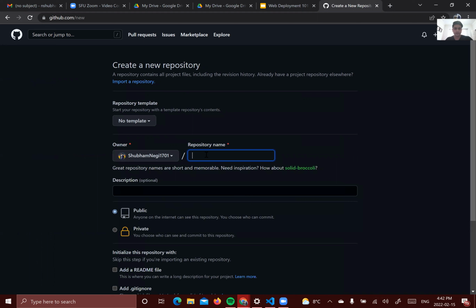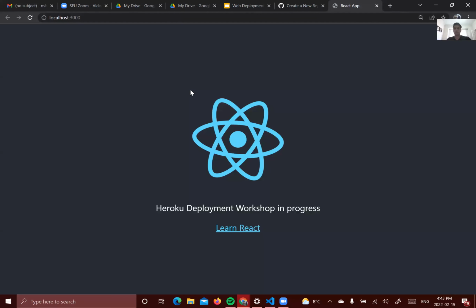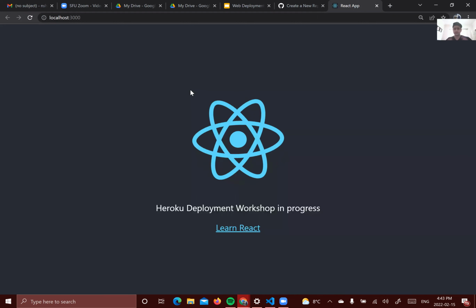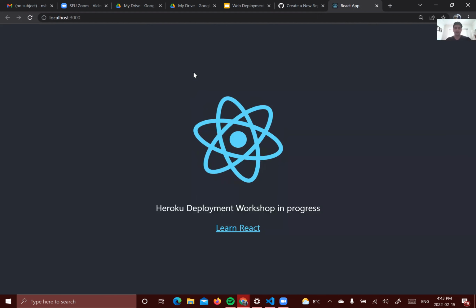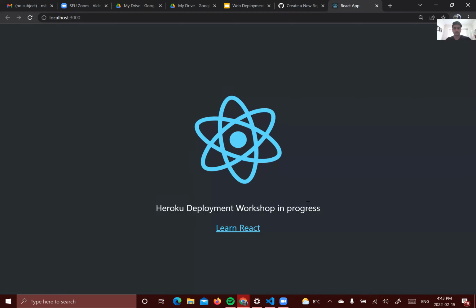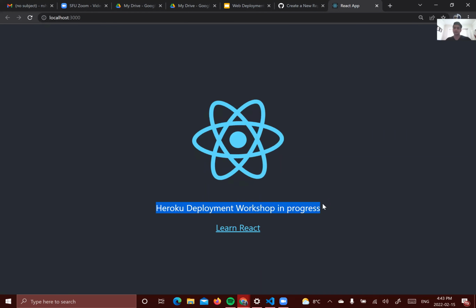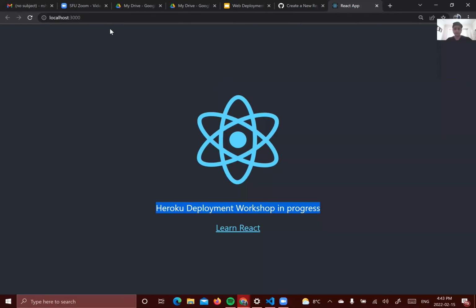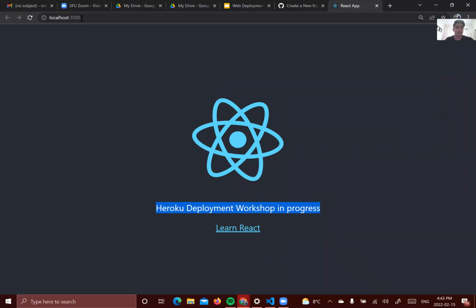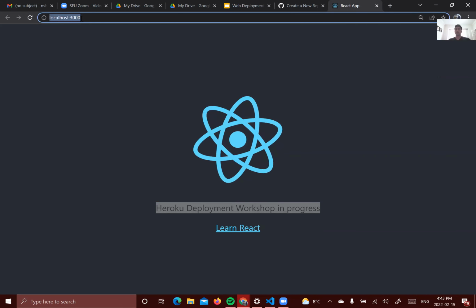And I'm going to name this React. Oops. Oh, okay. So what just happened is our React app opened up, the one that we just built. And as you can see, it's a very basic React app. It just has a message here, Heroku deployment workshop in progress, which is great. And as you can see, this is running in localhost 3000.